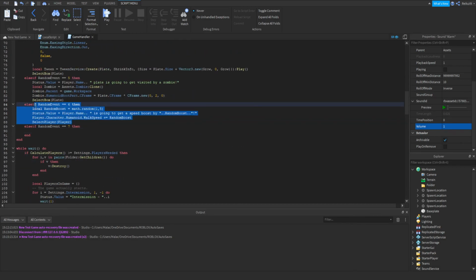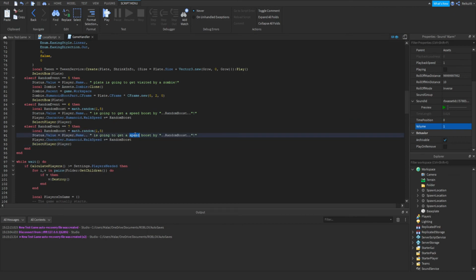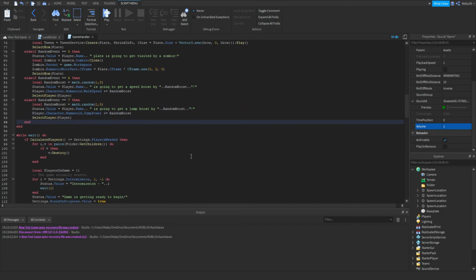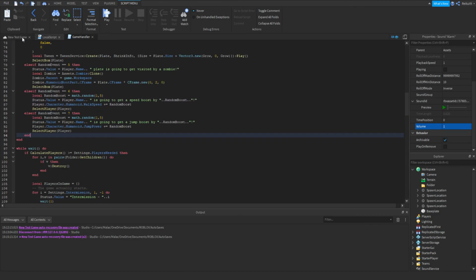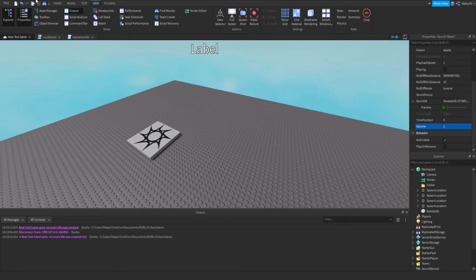So honestly, you can just take most of this code and redo it. So get a jump boost by, and then you're just gonna want to change this part to jump power, and then boom, it's simple as that. Now we got 2 more events, and they're player related. So I'm gonna go into the game and test this real quick, and I'll show you when we get there.